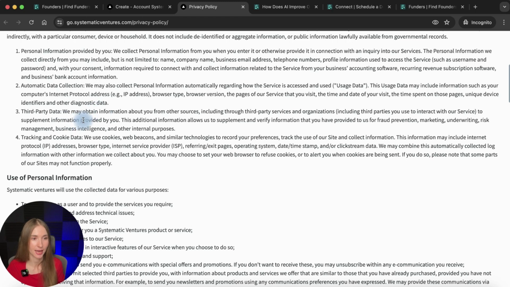And we might see that the company may obtain information from other sources, including through third-party services and organizations. And see, what do we see here? This additional information allows us to supplement and verify information that you have provided. And they also describe the purposes for which they do this, for fraud prevention, for marketing, and other purposes that you might see right here.